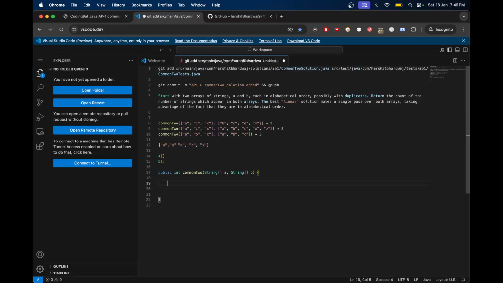So first of all, we need to traverse both of the arrays till the last unique element, and as usual we will be defining two pointers, int i equal to 0, j equal to 0. i will be used to keep track of array A while j will be used to keep a track of array B. And also we need to define a third variable result, which will be holding our final result or the number of common elements.